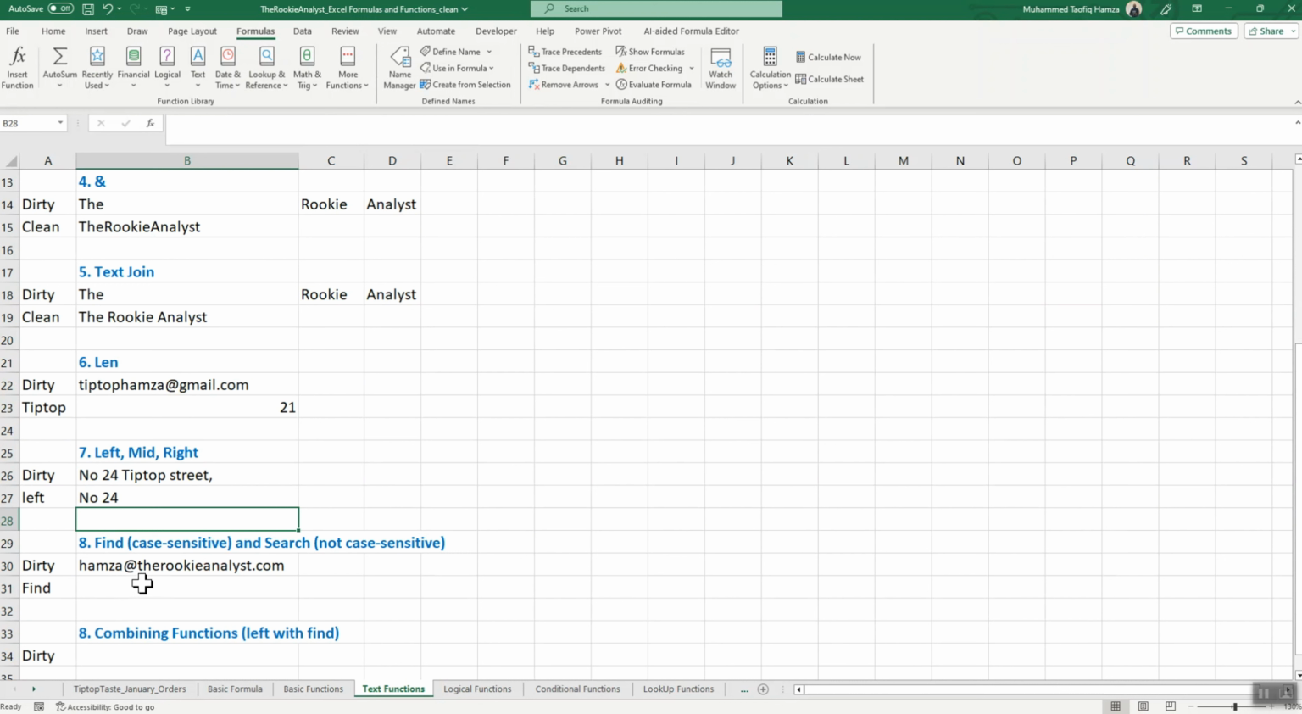So next is the find and the search, which basically do the same thing, but the only difference is that the find is case sensitive while the search is not case sensitive. The find function enables you to locate the position of a particular character. So now to make use of the find function, let's assume we want to find the position of the at sign in an email address, maybe like 10 email addresses or just this email address, amza@TheRookieAnalyst.com. So you just have to use the find, and then you do this. So now the next is, what text are you looking for?